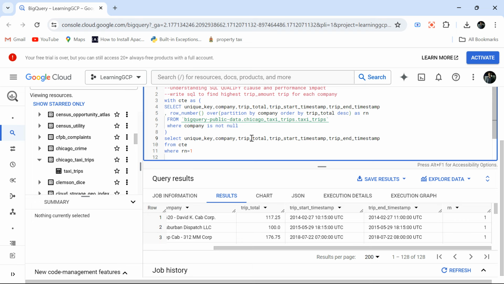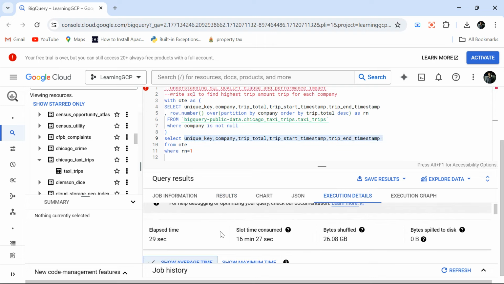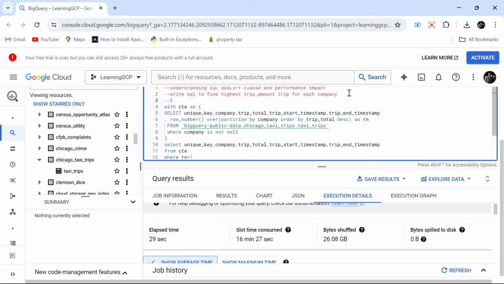I want to tell you something interesting. But keep in mind that if I don't want the RN column in the output, I will have to specify all the columns. Let's look at the execution details. It is taking 29 seconds. Let's note it down: our first query took 29 seconds, and bytes shuffled is 26.08, which is in GB. These are the two important metrics to see the performance.